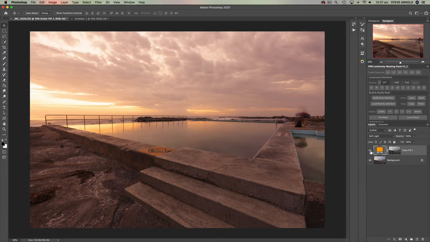So if we just do the before and after on this, if I just disable and re-enable the layer, you can see the sky is taking on a nice orange tint from that color, but also all the grays in this foreground here have taken on probably too much for my liking. So there's a few ways to blend this in and remove it.